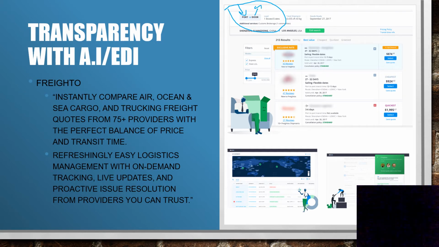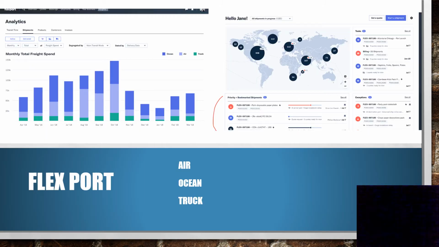And this is a way that big data is playing a big role. This is another startup, Flexport. Flexport is using EDI and AI technology to track shipments as well. If you see here, it gives you dashboards to let you know what's going on with your shipments.